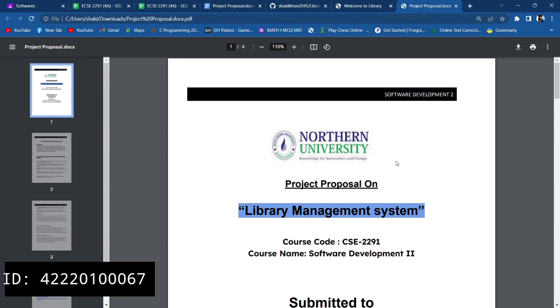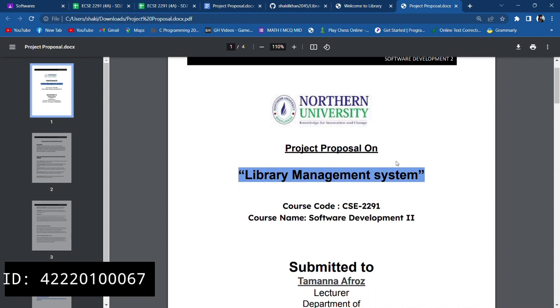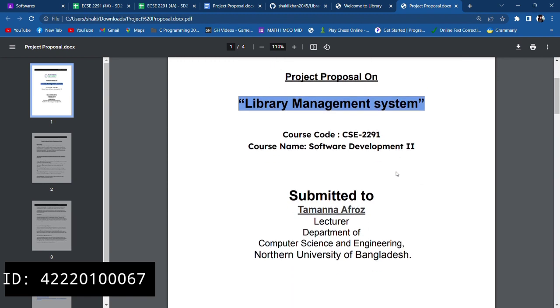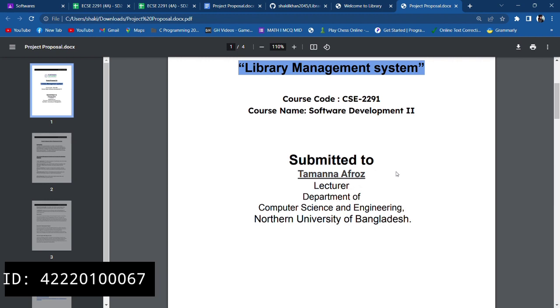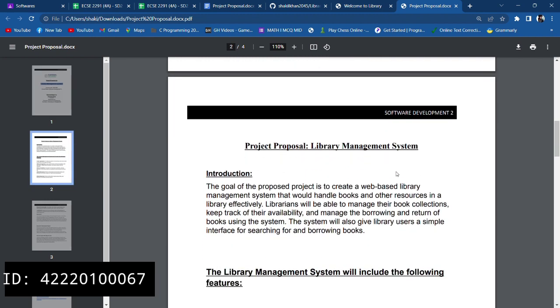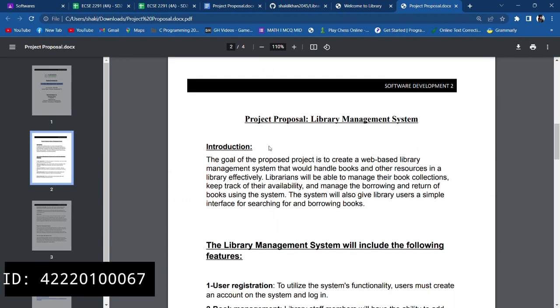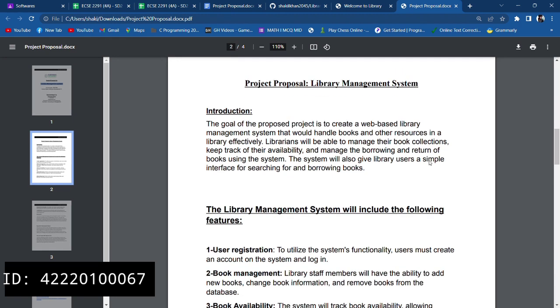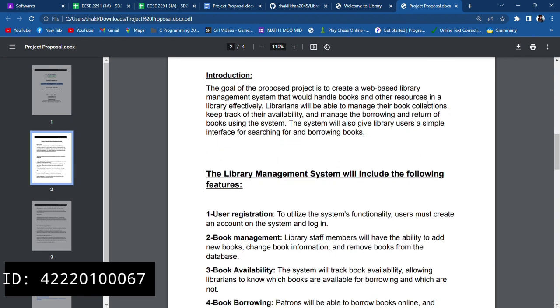Now I will give a presentation of my project, which is about a library management system. The goal of the project is to create a web-based library management system that would handle books and other resources in a library effectively. Librarians will be able to manage their book collection, keep track of their availability, and manage the borrowing and return of books by using the system. The system will also give librarians a simple interface for searching and borrowing books.